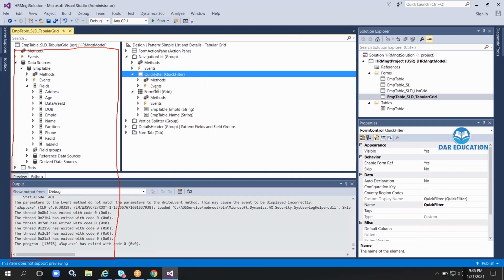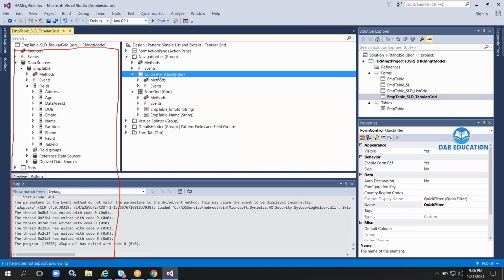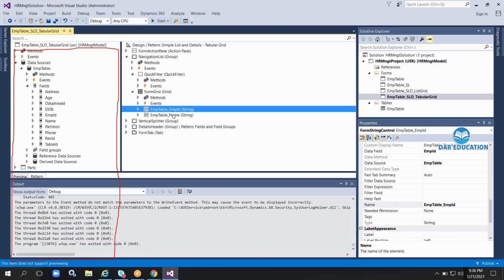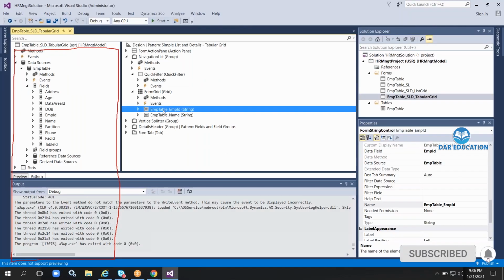Okay, in the navigation list, the quick filter control is there. In the quick filter control, we will not drag any columns, only the filter control we will show. In grid controls, we will obviously show columns like fields, so I will drag and drop some columns into the grid. Now you can see id and name I'm showing here.